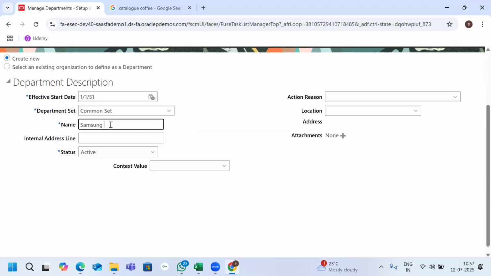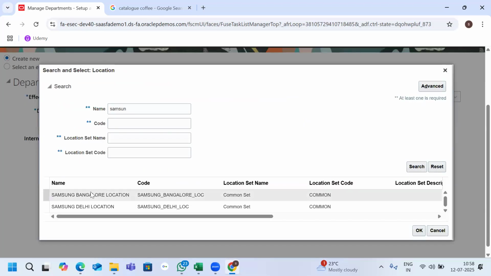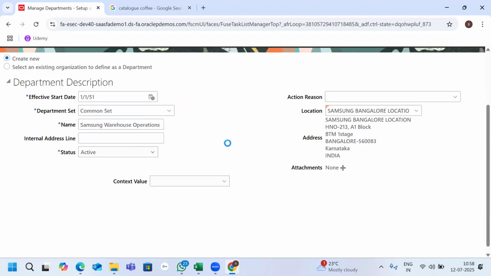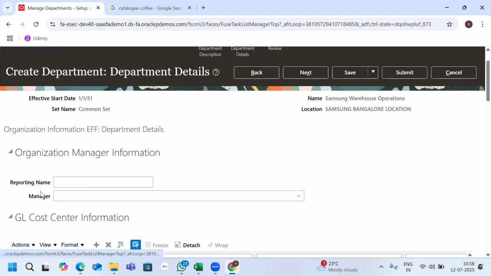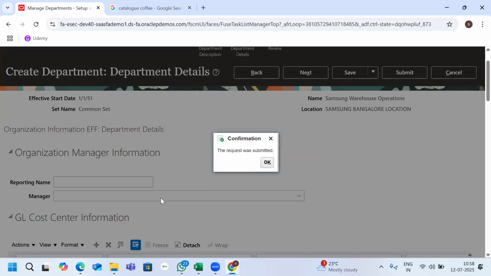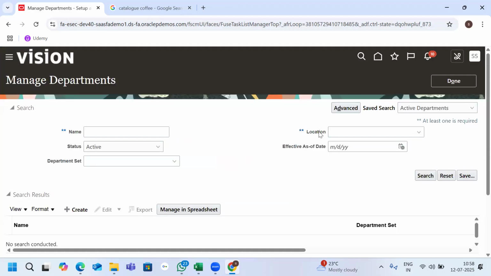Samsung warehouse operations. That is a department, warehouse operations. If you want to assign a location, I am giving the Samsung Bangalore location. This warehouse is in Bangalore. Click on next. In case you want to assign any manager, you can assign one for this department, here as reporting manager. Otherwise, simply submit. You will get a cost center, which I will explain in procurement. There are cost center based approvals that I will explain in procurement.